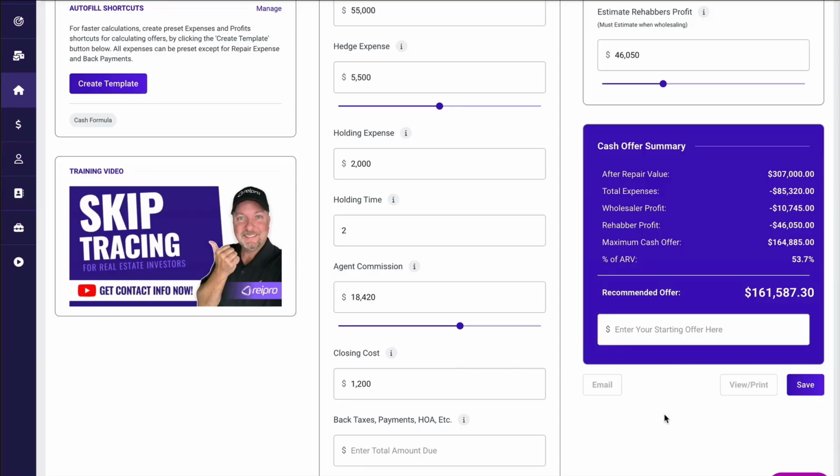Now, our recommended offer is we like to start a little bit less, right? So you want some negotiating room, because keep in mind, your maximum cash offer is the maximum. The only way to create a higher offer is to reduce some of your expenses or reduce some of your profits. So what I like to do is go ahead and start typing in the actual number here, and you don't have to put the cents in there. Obviously, sellers are not going to care if you put cents in there, but they are going to wonder, how did you come up with 161,587?